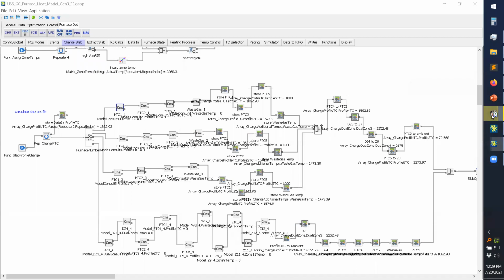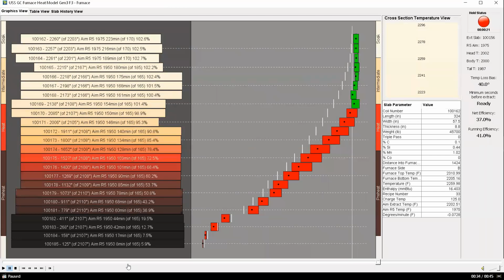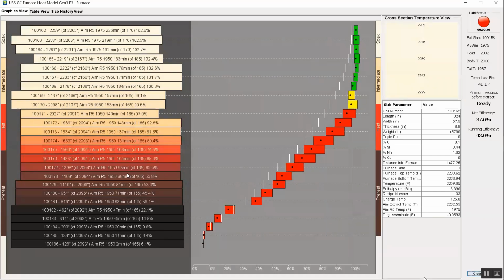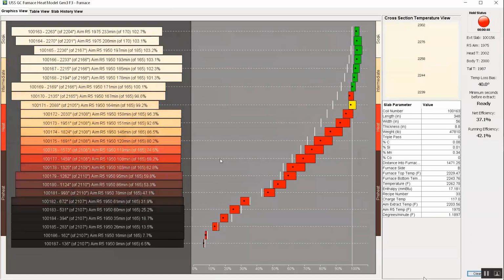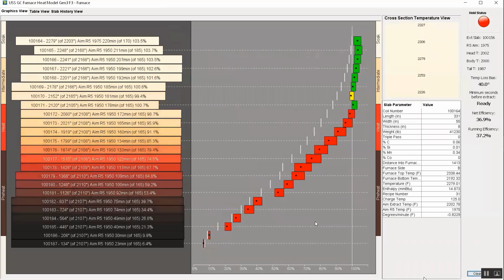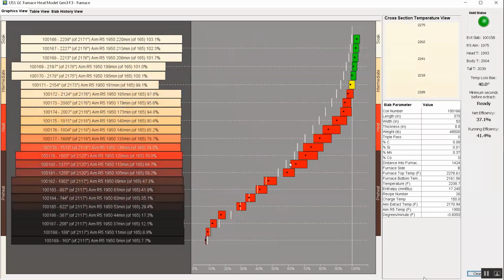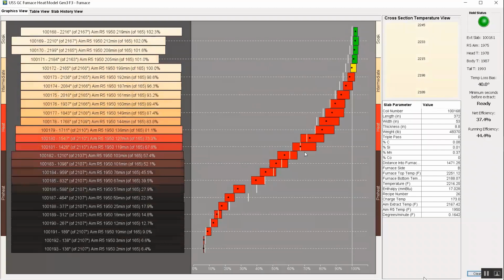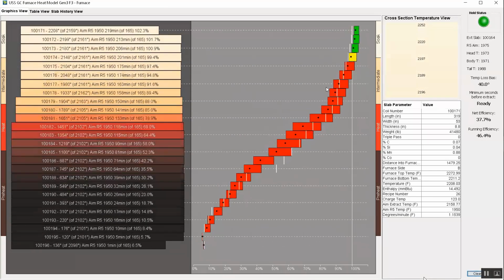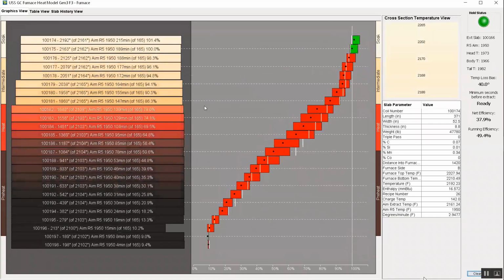And when this thing is fired up and running, it'll look a little something like this as far as the visualization of the furnace process is concerned. This is sped up, probably 200 times or something like that. You can see the steel heating up and getting processed through.